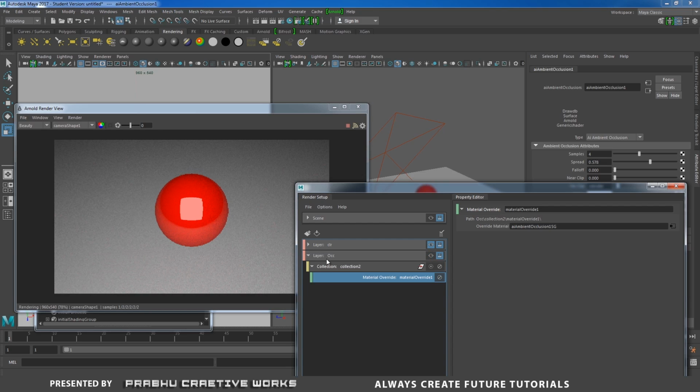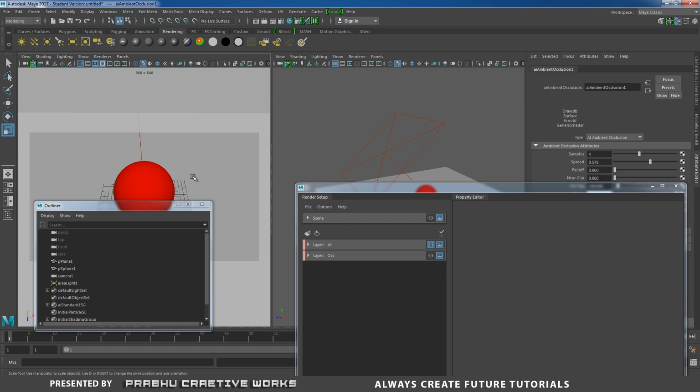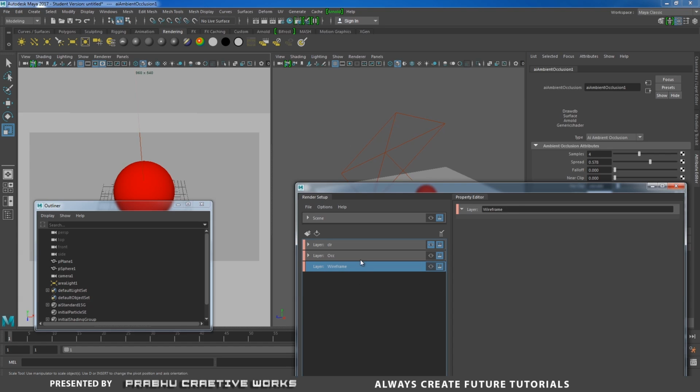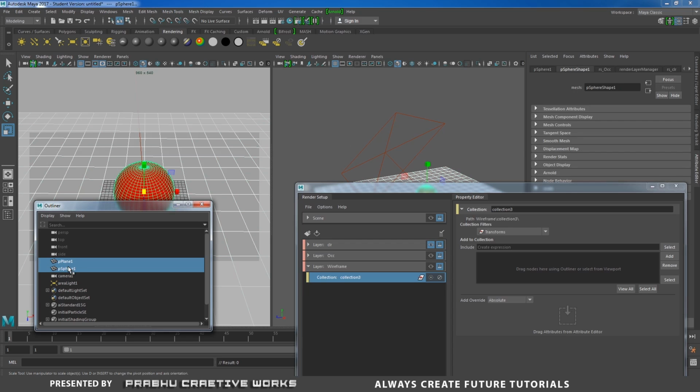See here. Now I want to add the wireframe pass. Finally, we want to add the wireframe pass. So I will close my Arnold render view. Now create another layer. Here I want to rename it as wireframe. Right click and choose create collection. In this collection selected, here you need to drag and drop this mesh, polyplane and polysphere one, middle mouse and drag and drop over here.